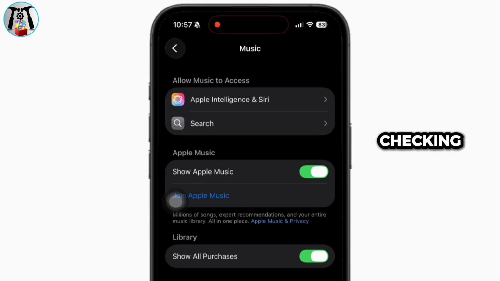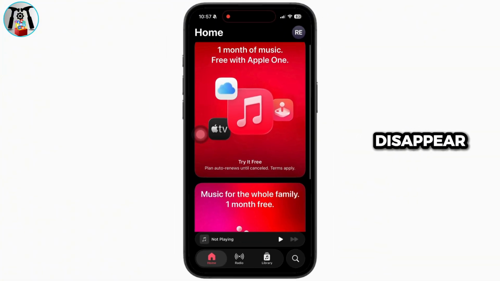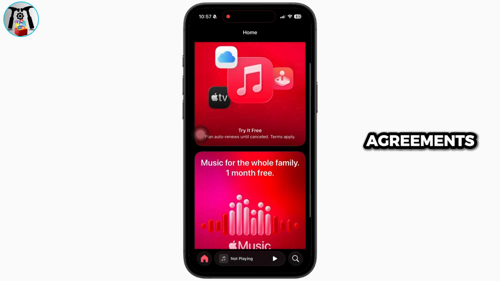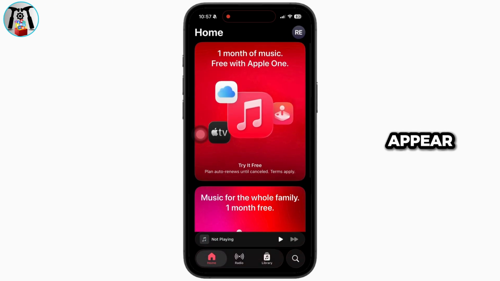Another fix is checking whether the songs are still available in your region. Sometimes, tracks disappear from playlists because licensing agreements change, which can cause songs to appear grayed out or unavailable. You can try removing the affected songs and adding them back again from search results.